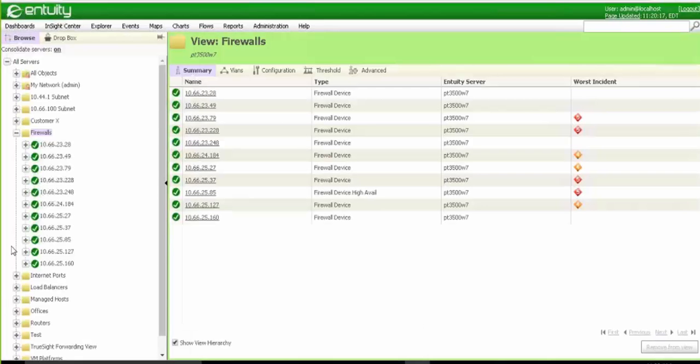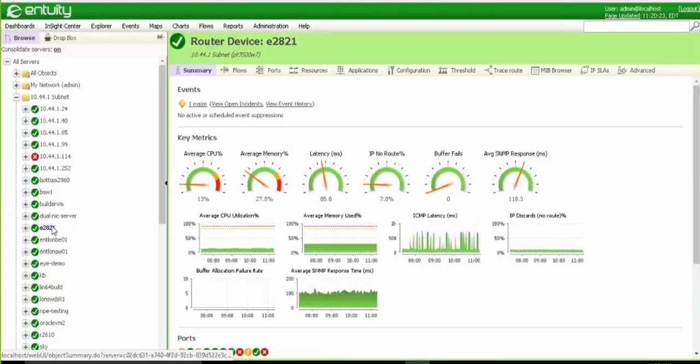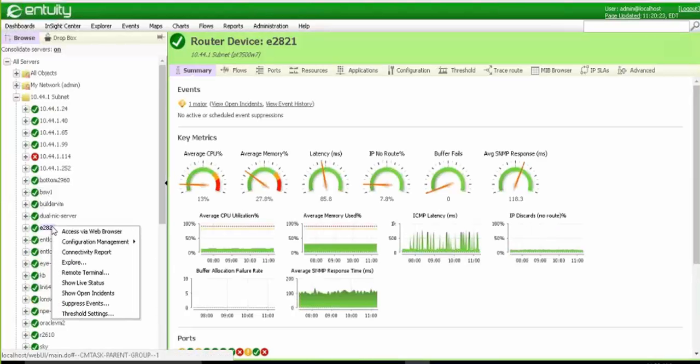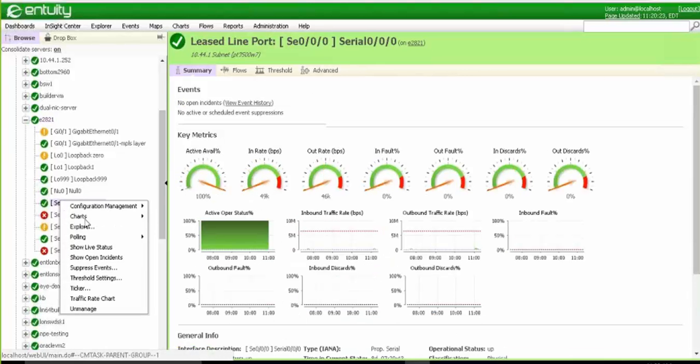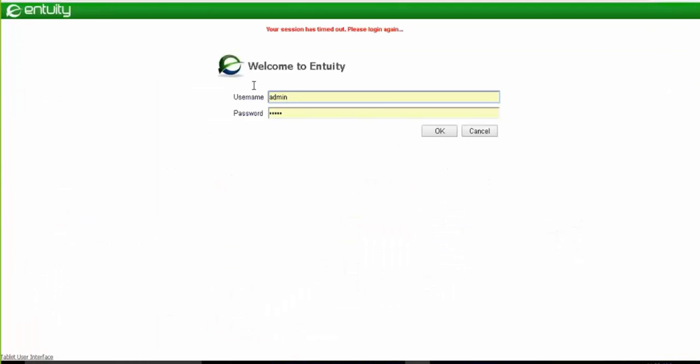And while I'm logged in as the administrator, I'll select a router here. If I right-click, you'll see there's a configuration management menu that allows me, because I am the administrator, to do things like copy the configuration, delete the community string, add a new community string, and so forth. And then if I go to the port level, I also have access to a number of different tools. Let me log out, and I'll log back in as the user I just created.